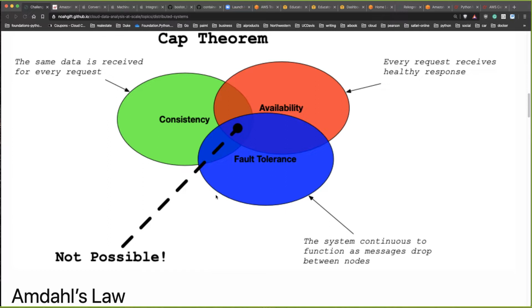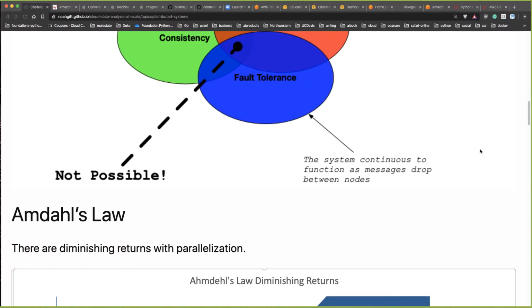The same goes with fault tolerance, that a system continues to function when messages drop between nodes, that's something that you have to have a trade-off with. So these are constantly in conflict, and typically you can only have 2 of the 3, not 3 of the 3. And then in terms of availability, this means that every request receives a healthy response. So this problem really presents itself with things like a relational database versus a key value database.